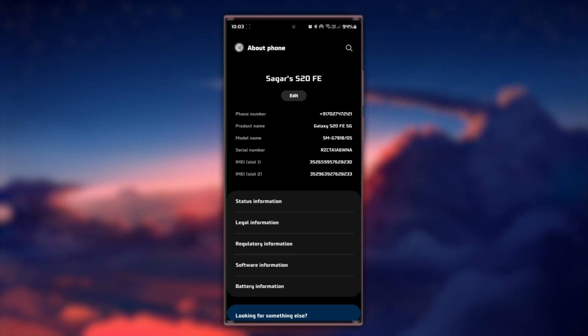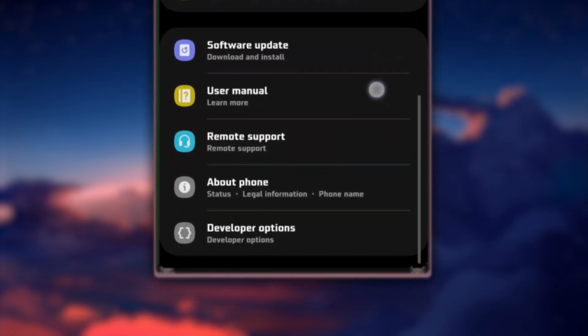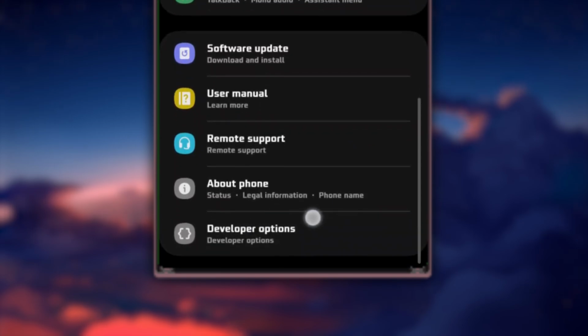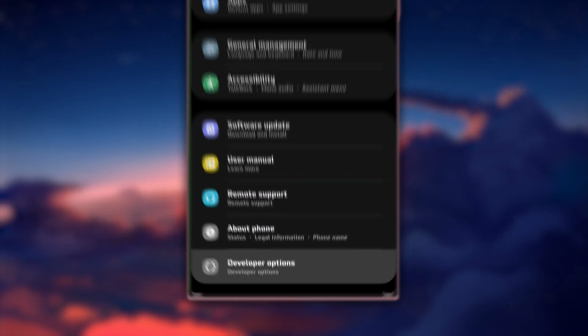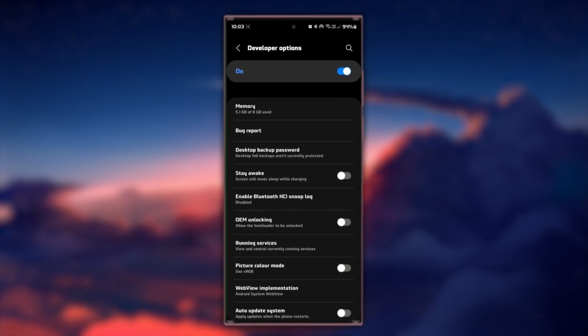Next, head back to the main settings screen. Scroll down and you'll see a new entry called Developer Options. Tap on it to open a treasure trove of advanced settings.